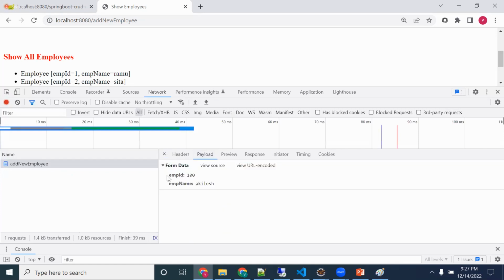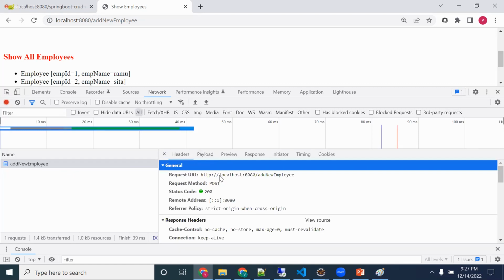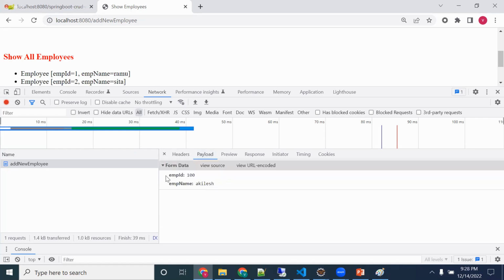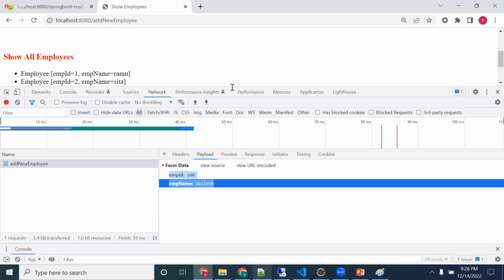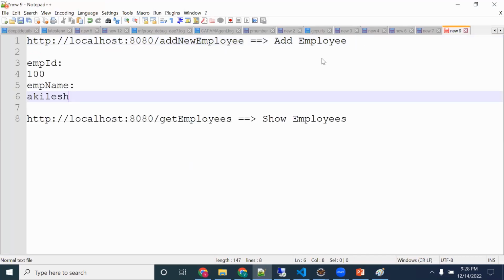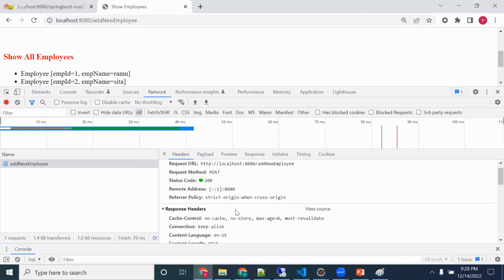Now if you see here, add new employee. Our payload is employee ID equal to 100, and employee name equal to Akhilesh. And I'm hitting add new employee. This is my data for adding an employee, and this is my API. Right, sir?